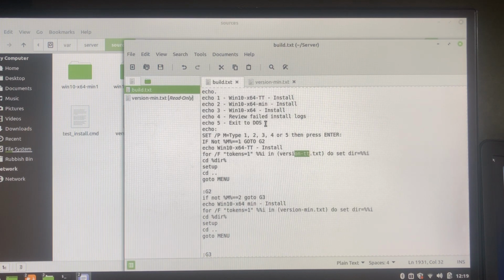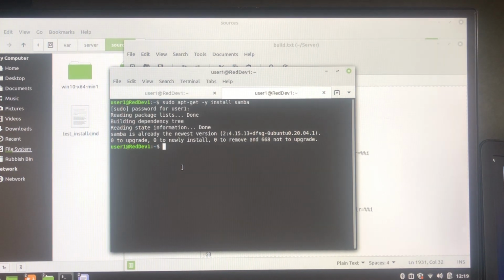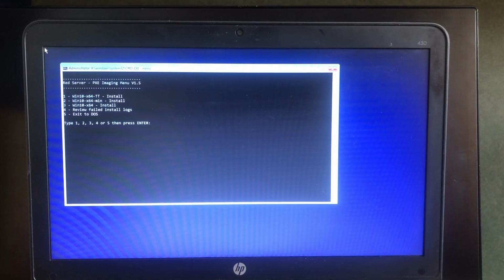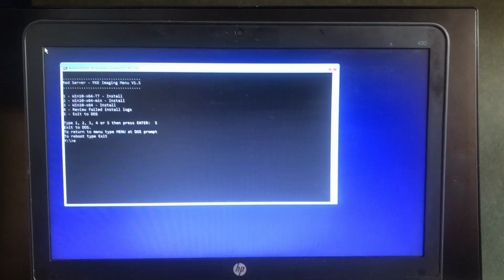And I'll just show you this system working. The first thing we need to do is restart Samba. It restarted, and we'll just have a look at the status. Okay, it's running. So that's ready to go. We'll restart this computer by exiting to DOS, and then exiting this. And there it goes, rebooting.